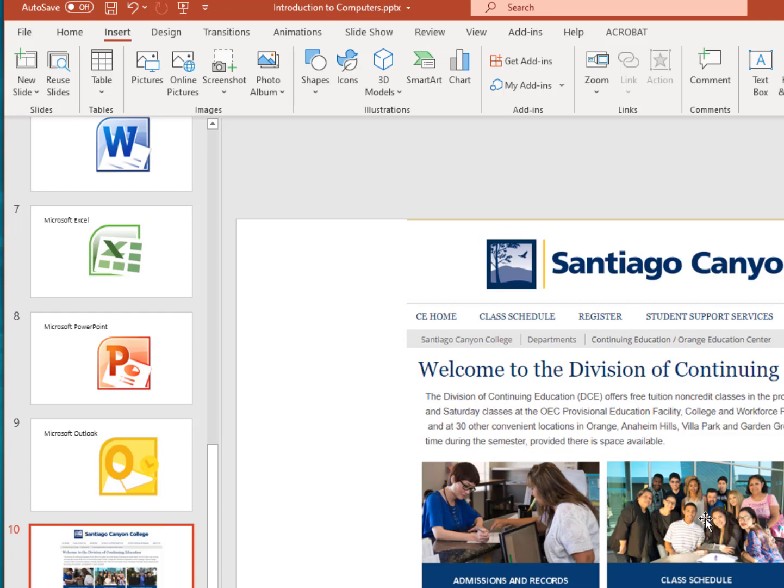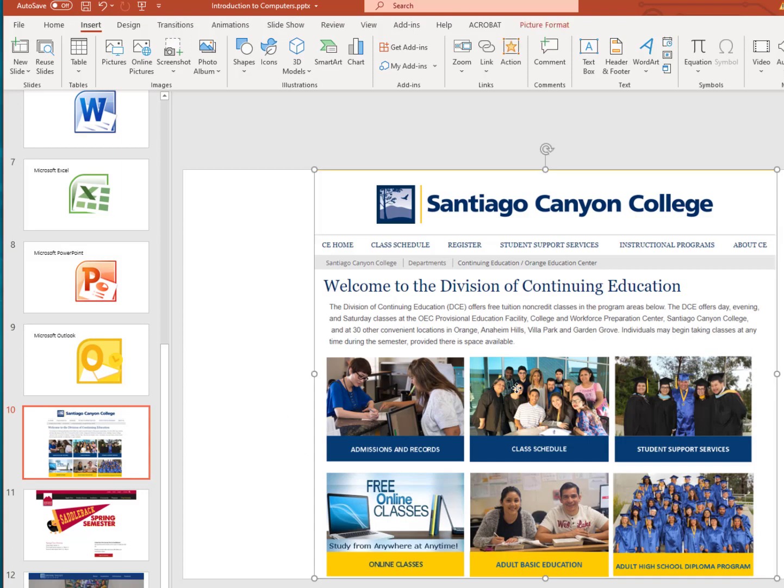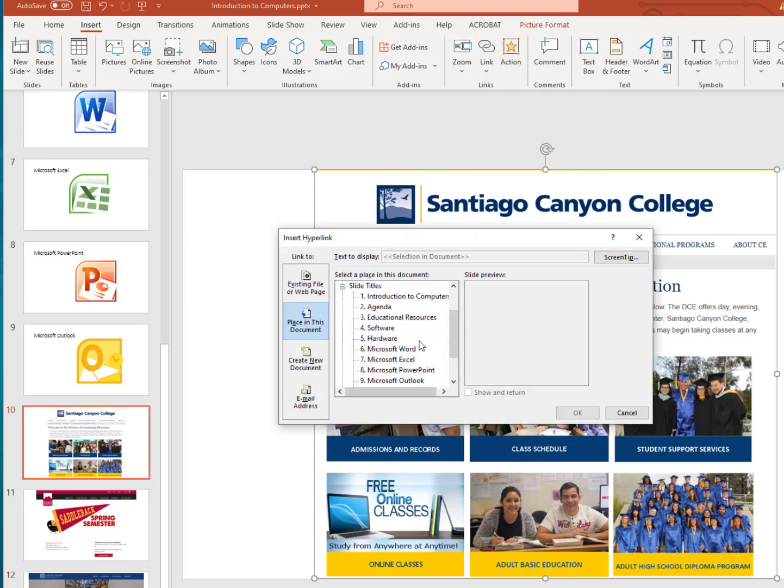And it works very similarly. So to start, you click on the image, go back to the insert ribbon, and click on link. From here, we're going to have it jump to slide 3. So click on it, you'll see a preview of it here, then hit OK.